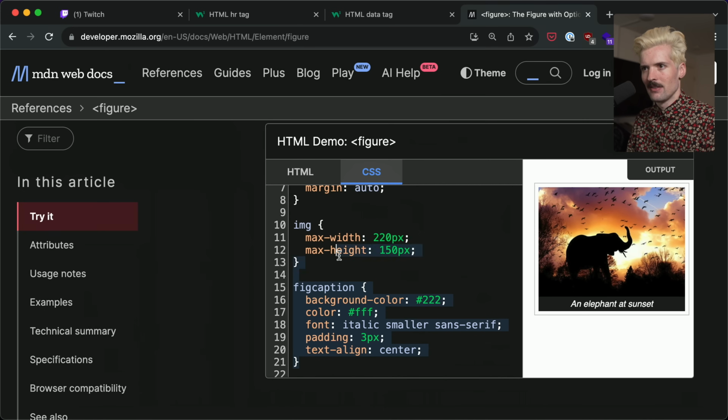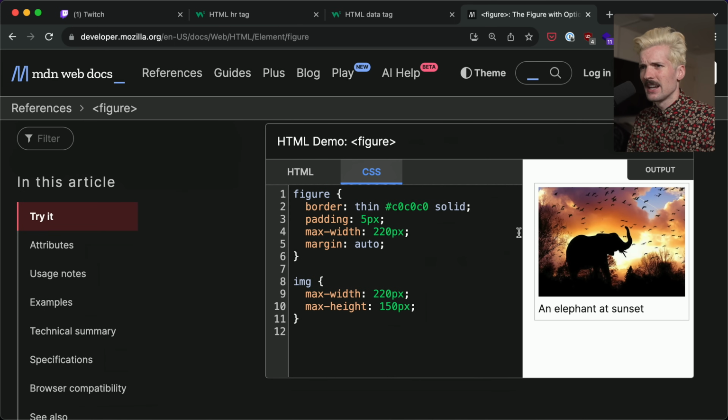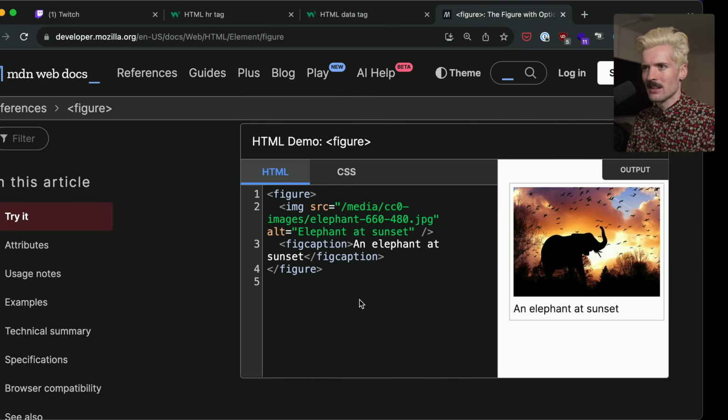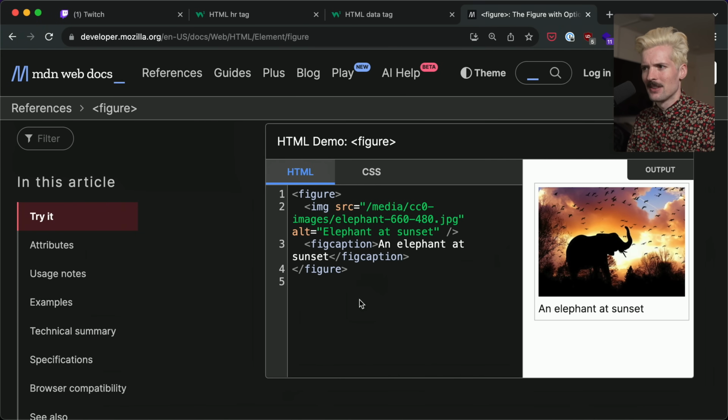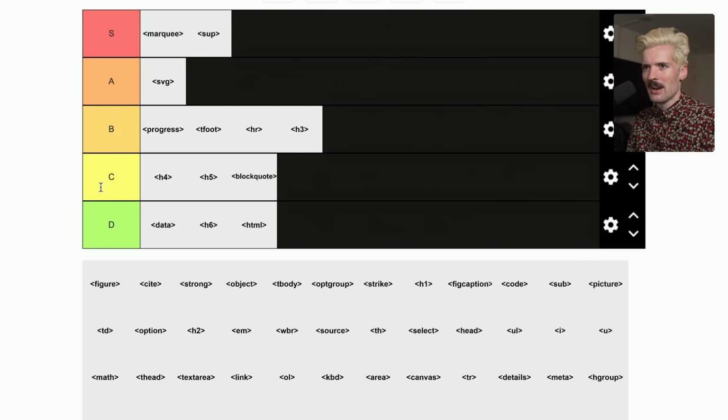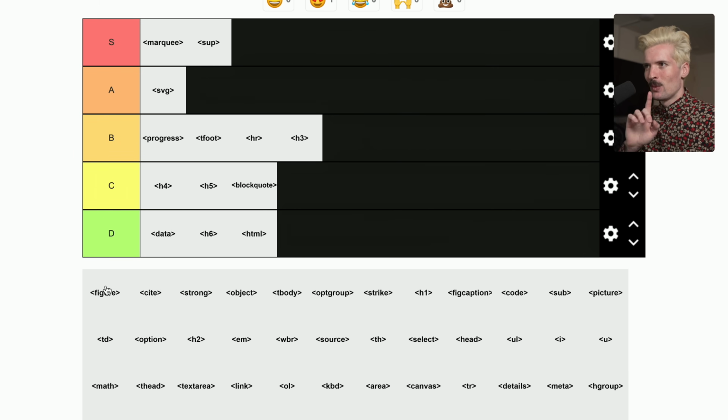But I'm going to get rid of all of this. What if I get rid of these? That looks fine. Yeah, it's mostly just a semantic block. It doesn't do anything with built-in styles. Very semantic, though. I almost want to make like a semantic-only tier. If Wikipedia is using this in their little thing in the corner, we give it B tier. If they're not, we give it C tier.